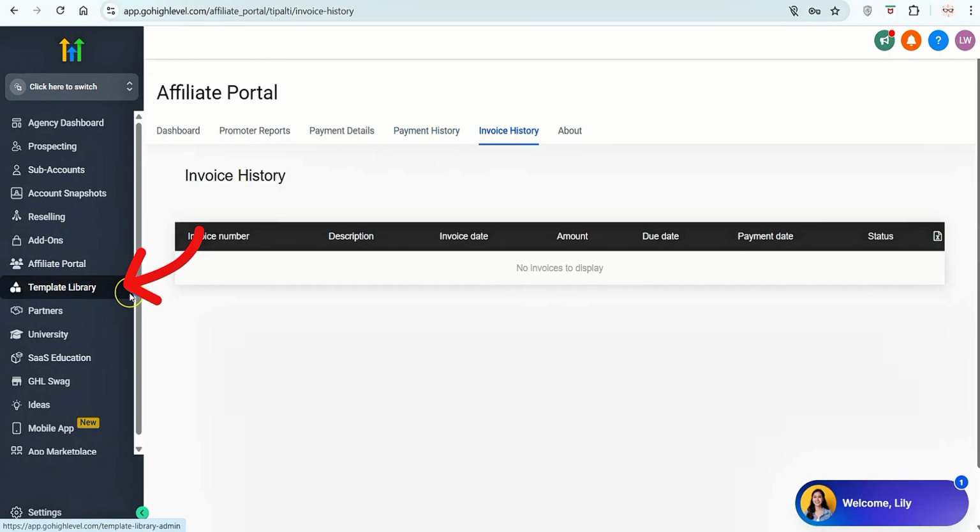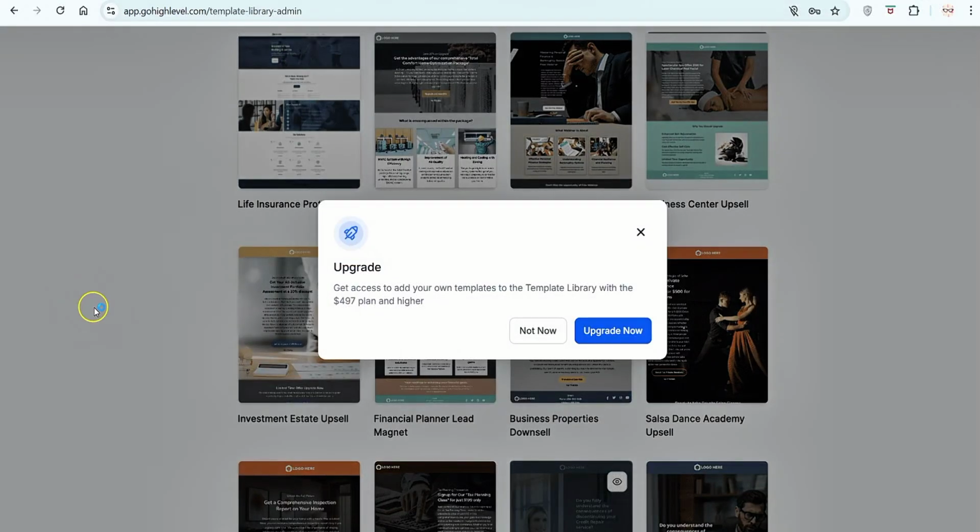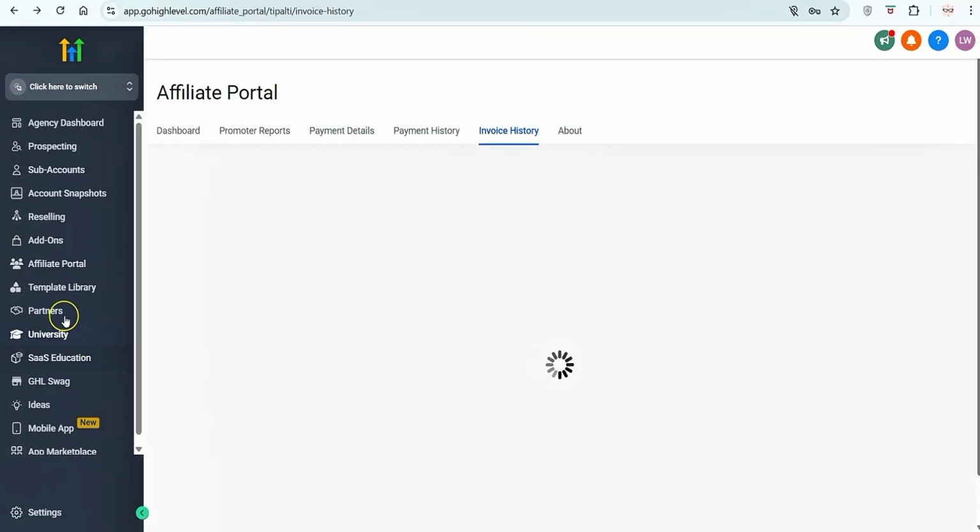And then we have a template library. This section gives you access to a collection of ready-made templates for funnels, emails, websites, and more. So you can use these templates as is or customize them to match your client's branding. It saves time and gives you a solid starting point for new projects. It is perfect if you want to deliver quick results without building from scratch.